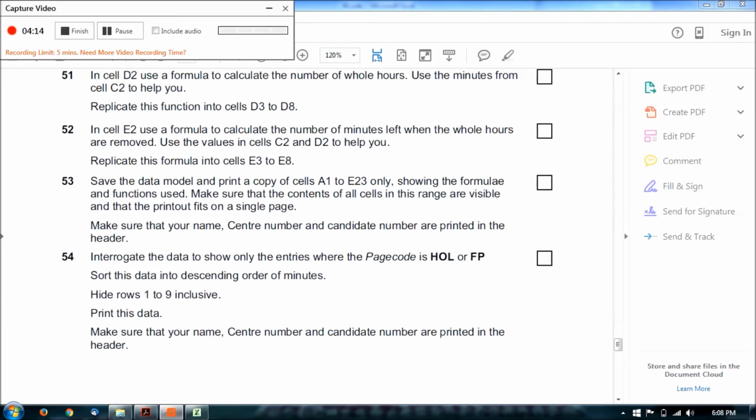Finish, make sure everything is coming, and then it's printing also.